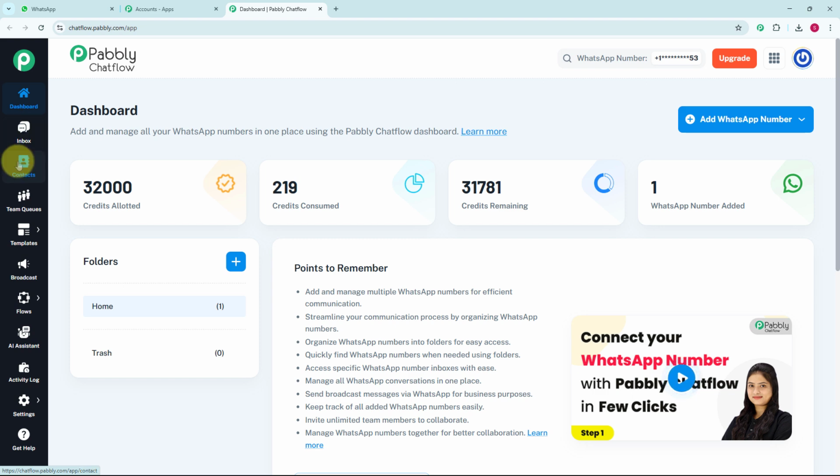Now the next feature we are getting is contacts. You can manage your contact list here. Now another one we are getting is team queues. You can manage your team access for managing your chatbot. Now next feature we are getting is templates. You can create your own templates from here. Now another feature we are getting is broadcast. If you want to broadcast any message on a preferred date or time, you can click here.